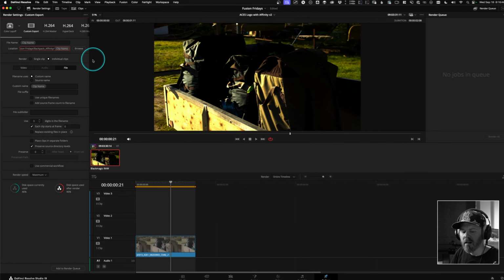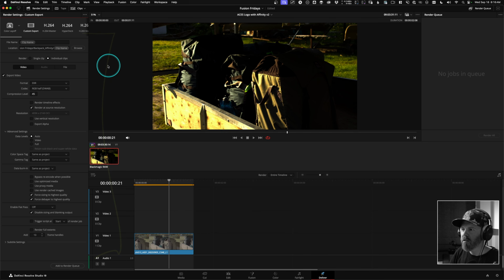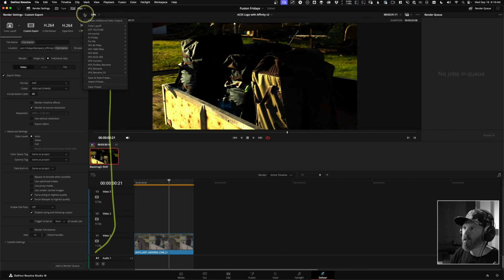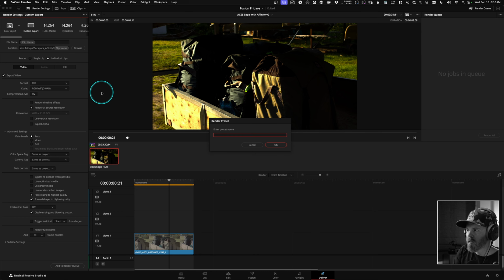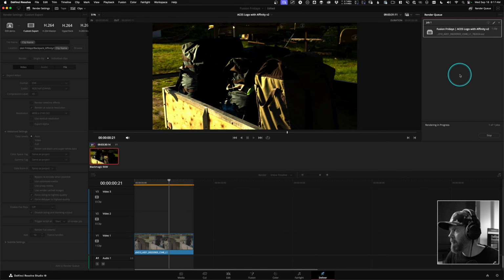Now that this is all set up, all our settings are good to go. There's the video settings, or there was the file settings. Here are the video settings. We can go over here to the 3-dot menu, say save as new preset, and we'll call this EXR demo. If we're happy with that, we can use this again and again. Add to render queue, render all.